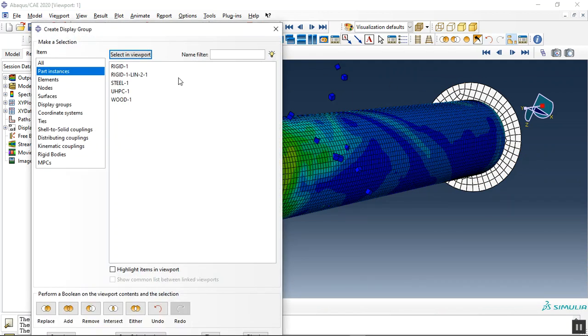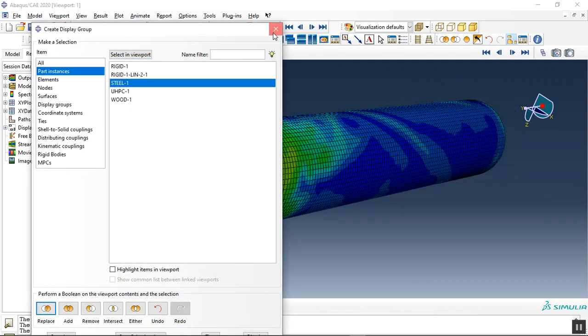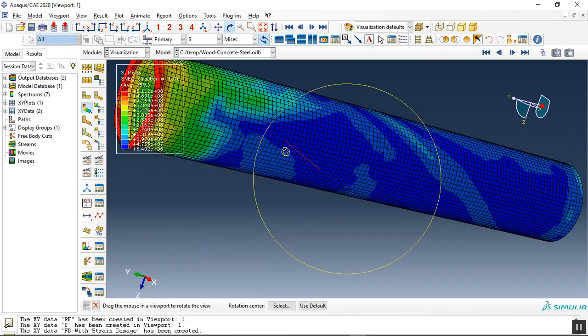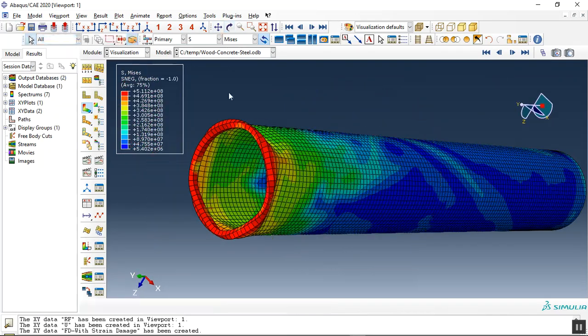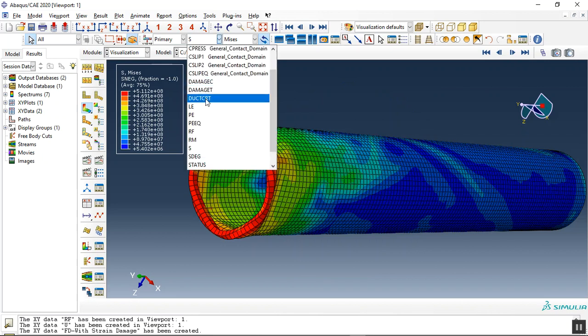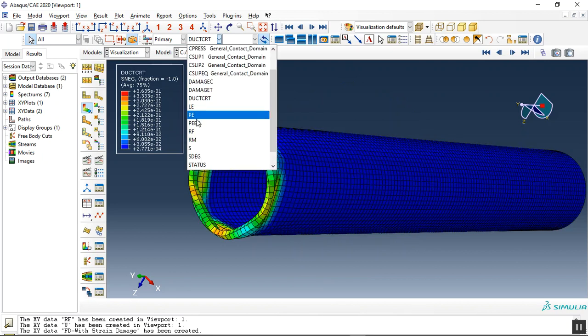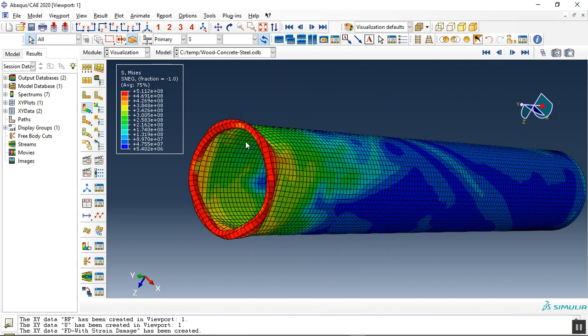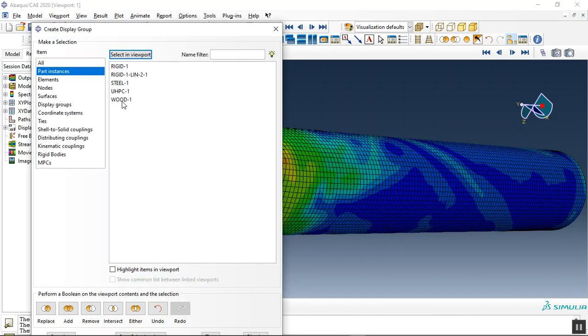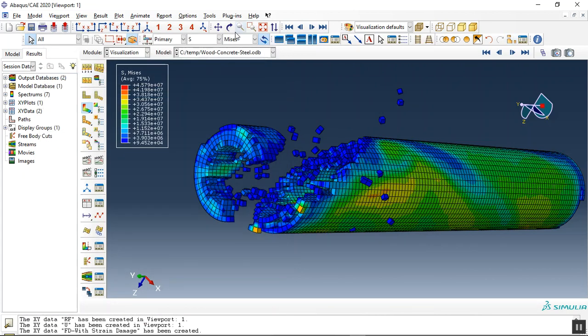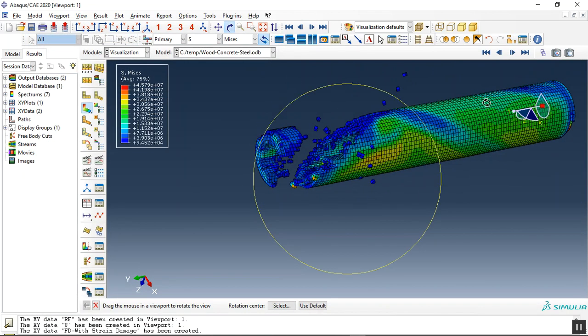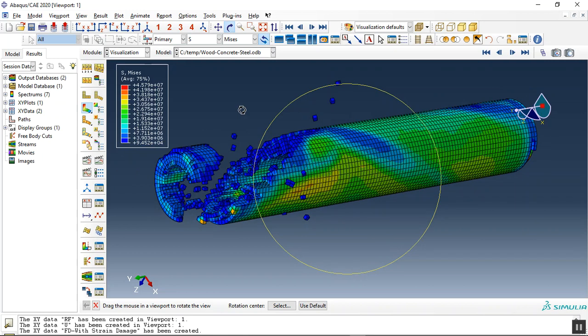Let me replace first the steel. Here the deformation is changed. See the deformation, and local buckling happened, and you can see the ductile damage, the plastic strain, or anything else. And now let me replace the ultra high performance concrete. Here this is the concrete and the damage which has happened.